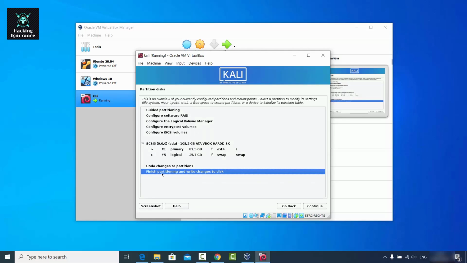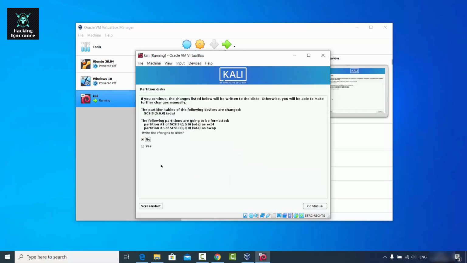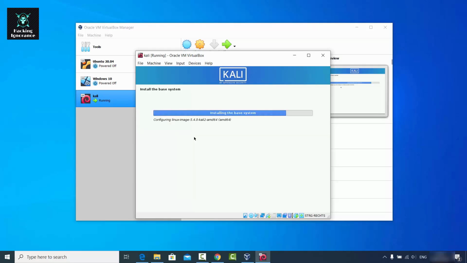And now I have this option which says partition disk. I will just leave everything as default, which is finish partitioning and write the changes to the disk, and then click on continue. And then you have the next window. So here you can see it asks us to write the changes to the disk. So I will say yes, and then click on continue.